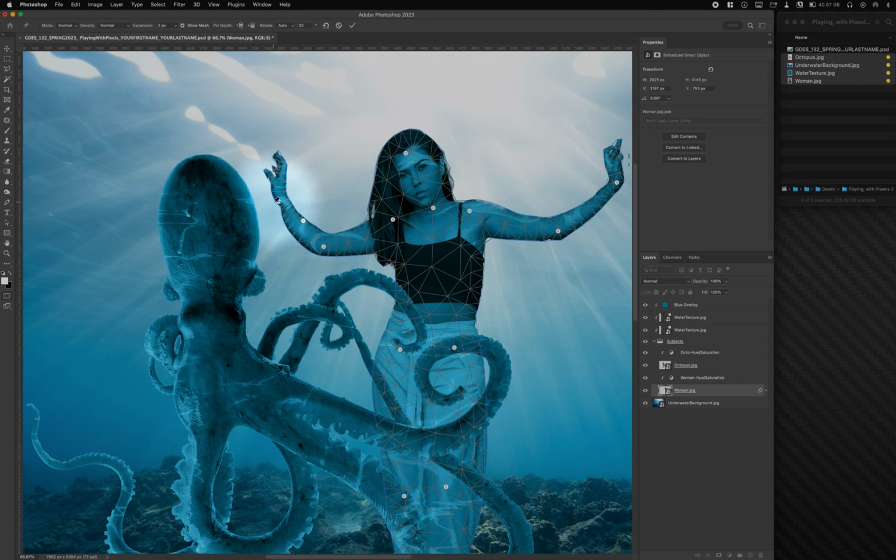The other thing you can do with these pins is you can twist them. So if I hold my option key down, I've got this pin selected already, and you can see that I can grab it and twist this pin and turn things a little bit more. So if I want to bend her hand back, I can kind of do that a little bit.